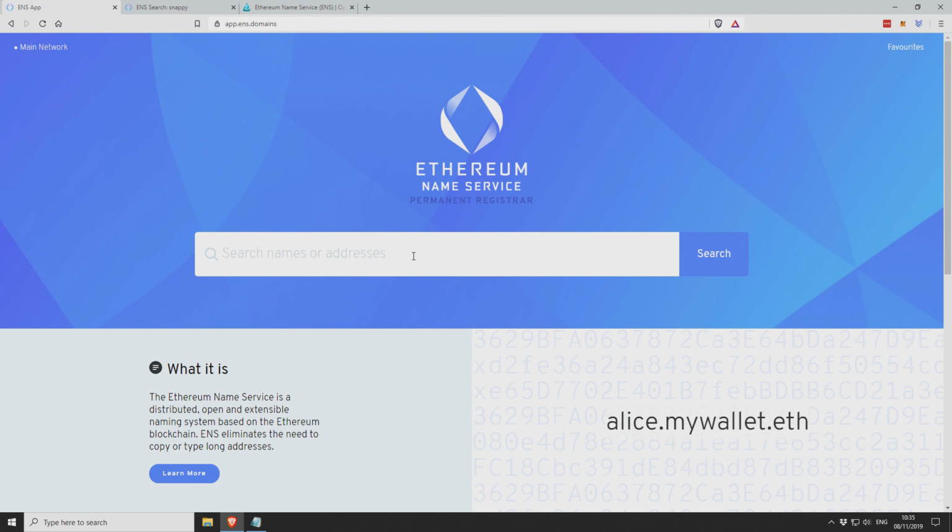4 letter or 4 character domains are $160, or the equivalent amount of ETH. 3 letter domains are $640. So those ones are quite expensive, if you want to register.